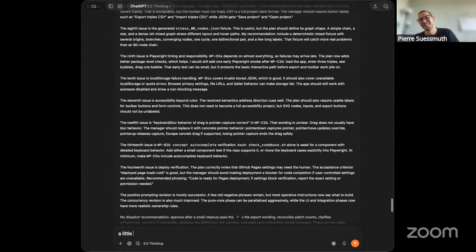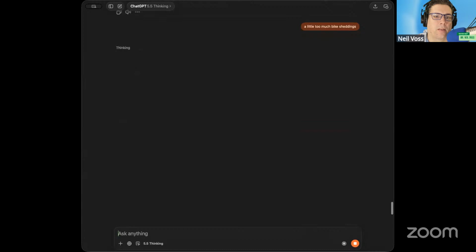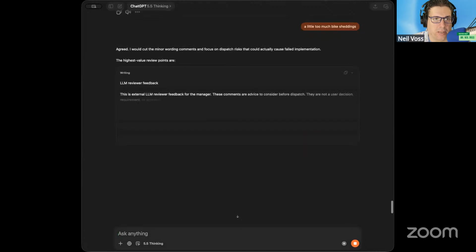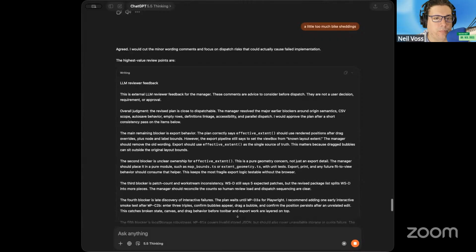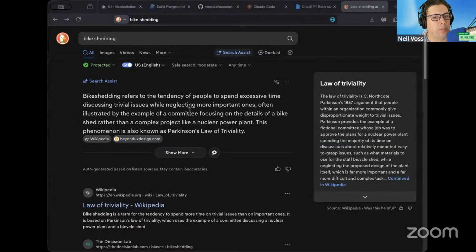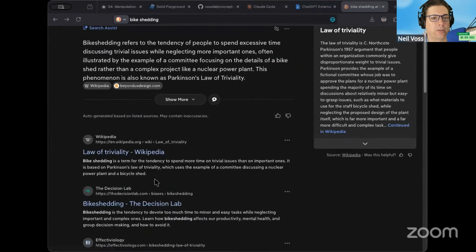I was talking to Pierre earlier about bike shedding, for those that aren't familiar. Let's go to Wikipedia. Oh, I guess my DuckDuckGo summary is better. Bike shedding refers to the tendency of people to spend excessive time discussing trivial issues while neglecting more important ones, often illustrated by the example of a committee focusing on the details of a bike shed rather than a complex project like a nuclear power plant. It's also known as Parkinson's law of triviality.